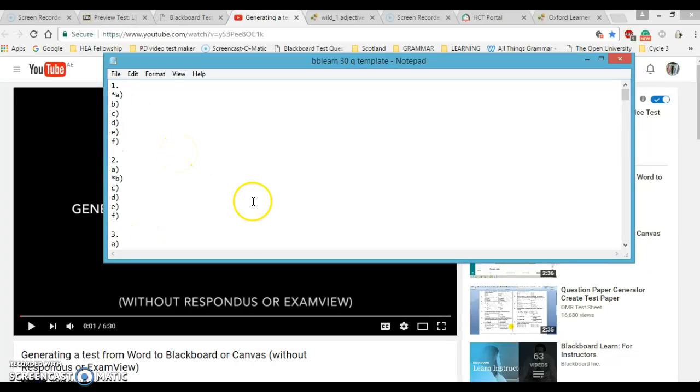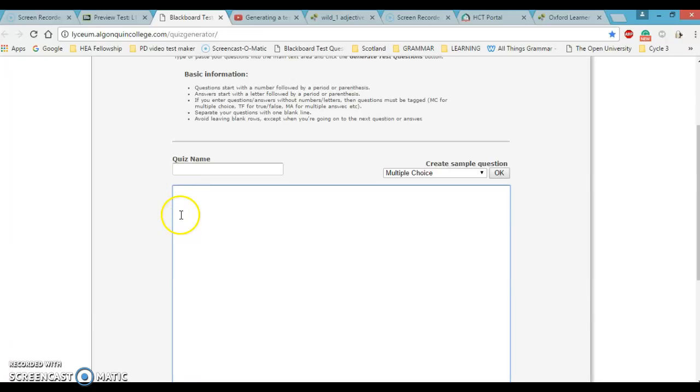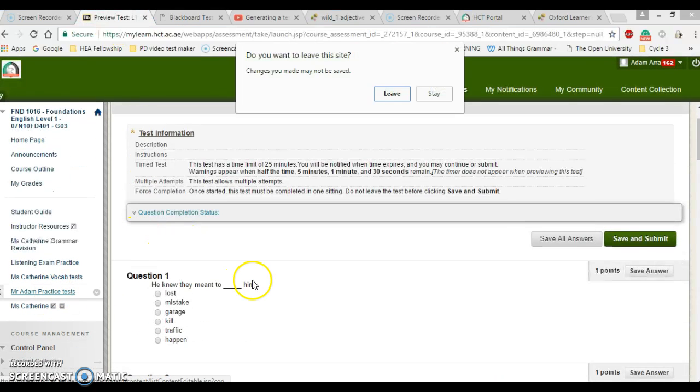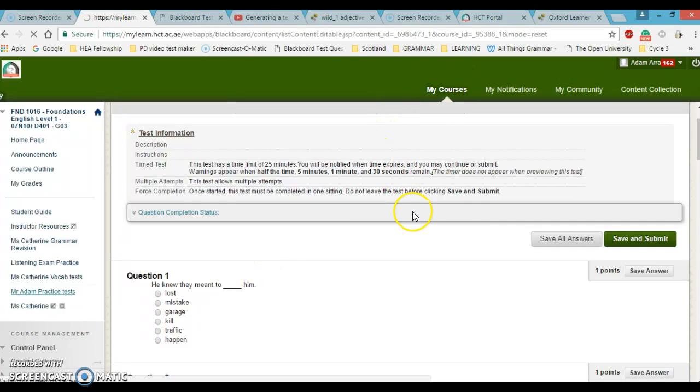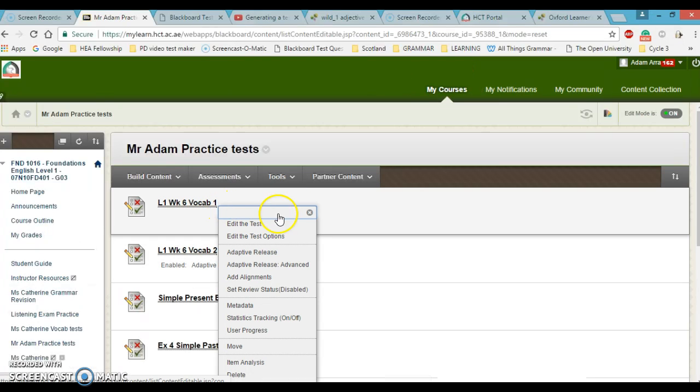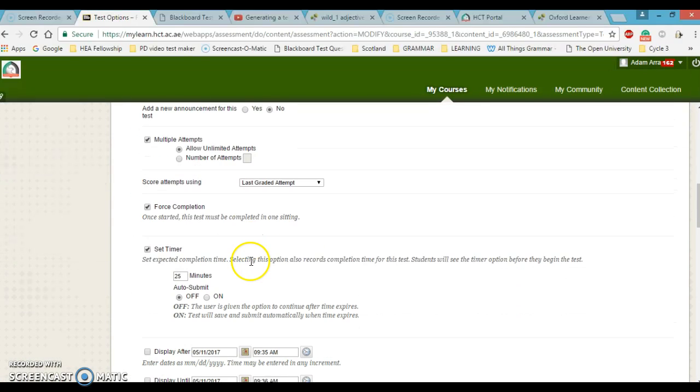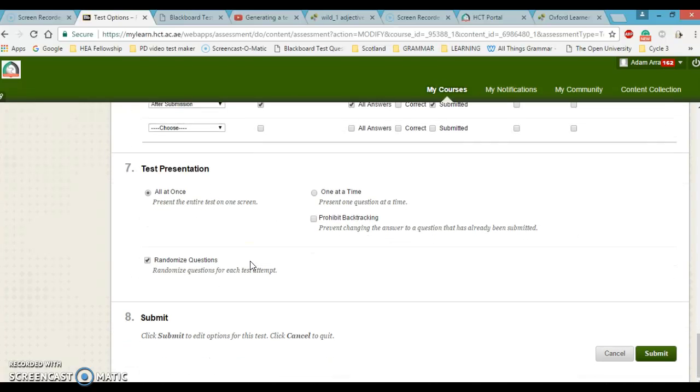When I launch the test in Blackboard, I make sure in the test options that I click down below Randomize Questions. This will prevent every answer from being A, and mathematically it'll prevent most sequences of answers, which gives you a better test.